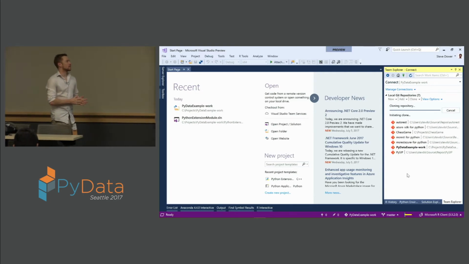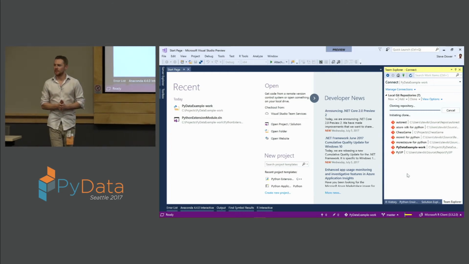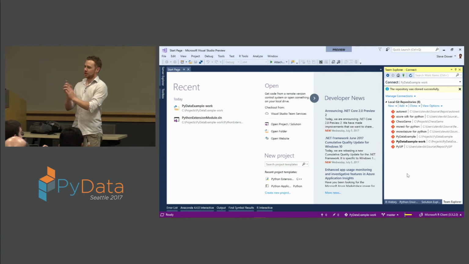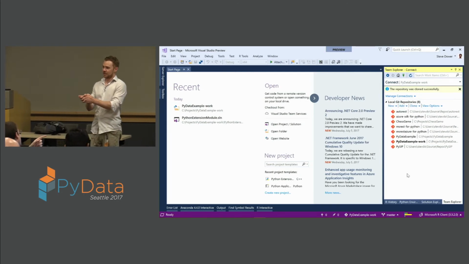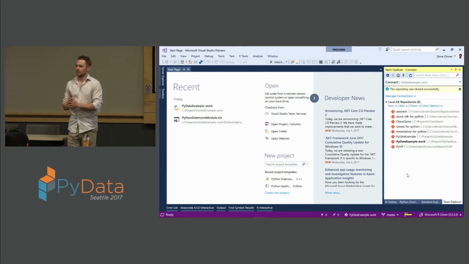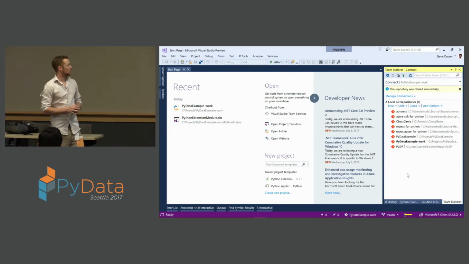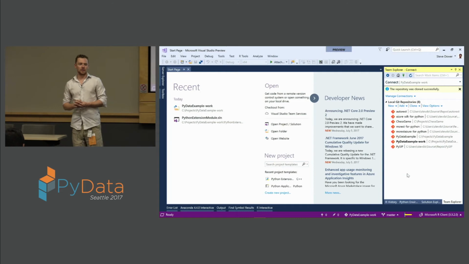Sorry, I missed it. Is it the Python extension? Which one are you? So where you've cloned it already? ZOOBA/PyData example. You don't need to, there we go. Configure for an authentication or anything?